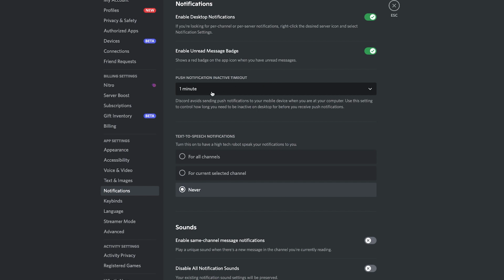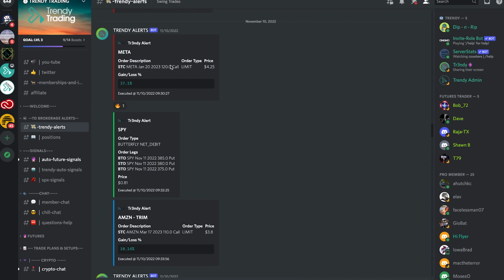for a period of more than 1 minute, then it will push notification to my phone. When I know that I'm not going to be next to the computer, I'll just quit my desktop Discord. That way, all alerts will get pushed directly to my phone.